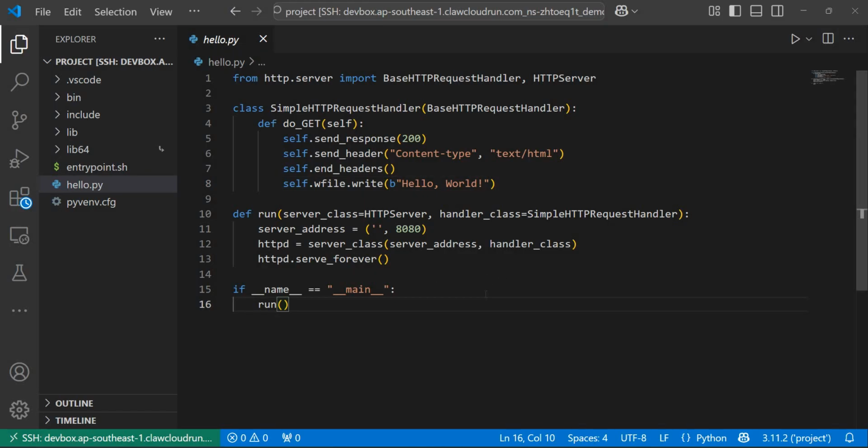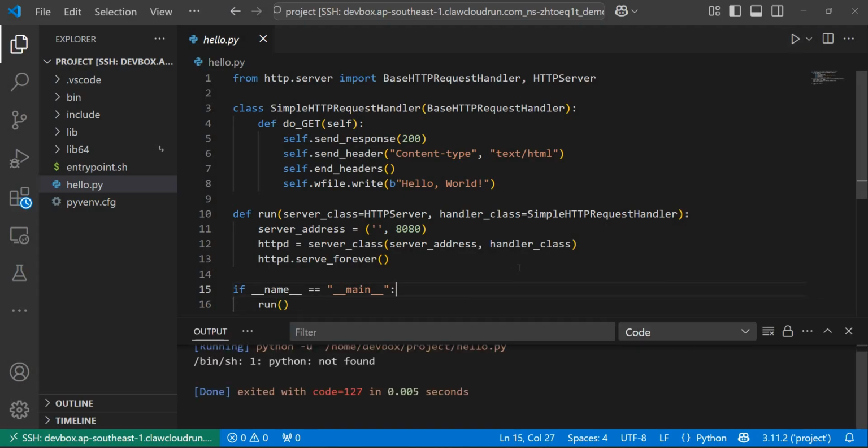Okay, now we are all set, we are ready. Now what we have to do, we have to just run the file. Okay, so you have to click on the run button.